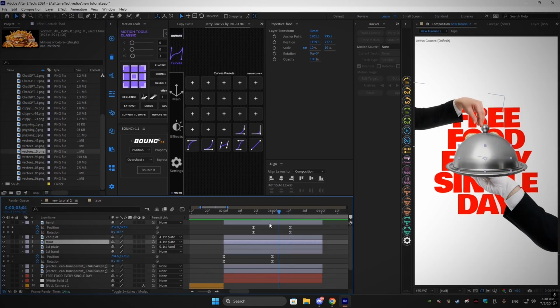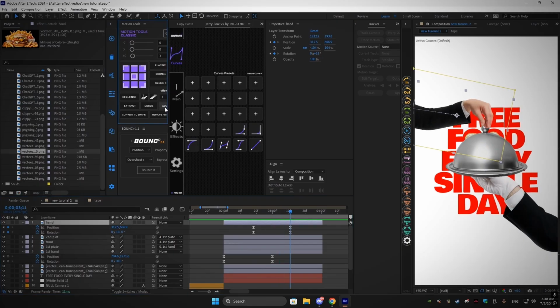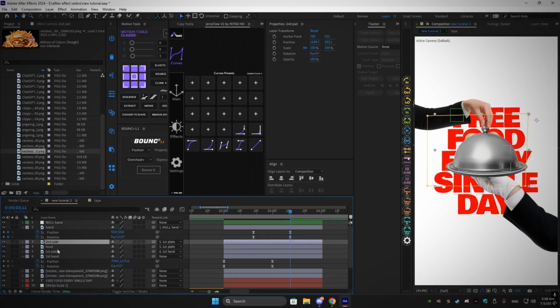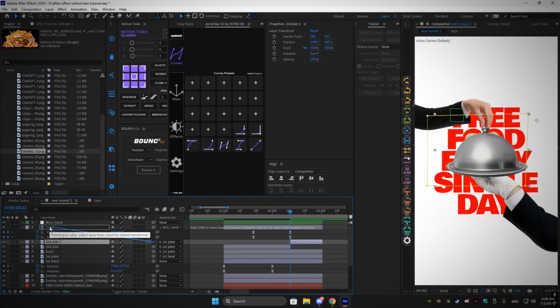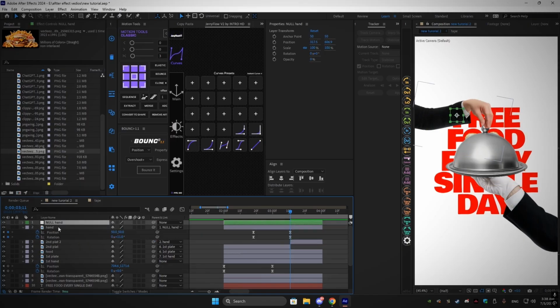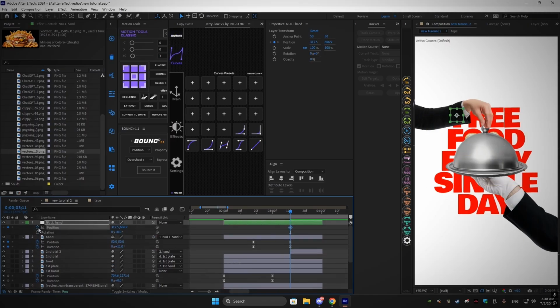Here, I'm going to parent the hand to a null so we can create another movement where it exits the scene while holding the plate. We'll also cut the plate at the exact moment the hand moves out, so it looks like it's taking the plate with it. Hope that makes sense.